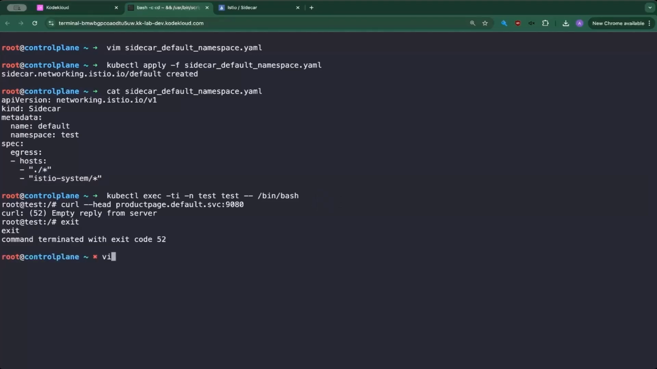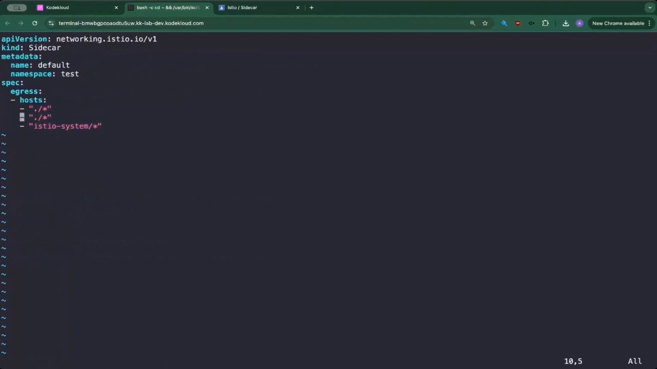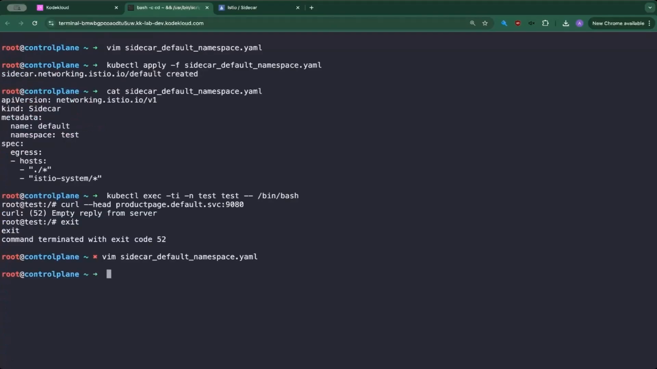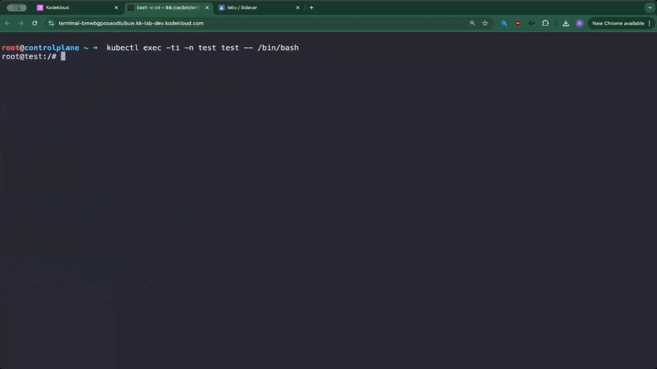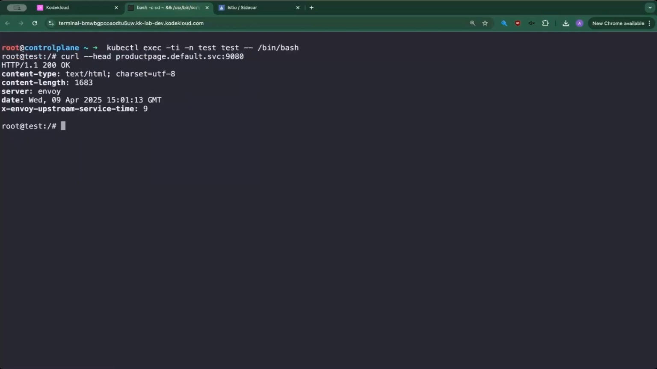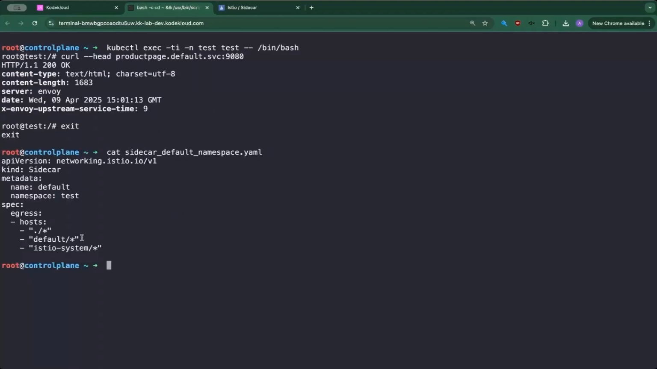And let's fix this. So I'm going to edit the sidecar again. And here I am going to say default, right? Because we want the workloads in the test namespace to communicate with any workloads in the default namespace. I'm going to save this. I'm going to apply sidecar default namespace. I'm going to clear this. Let's do the exec again. And let's do curl. And now it works. I added the default namespace. So a sidecar is a way for you to restrict certain things.